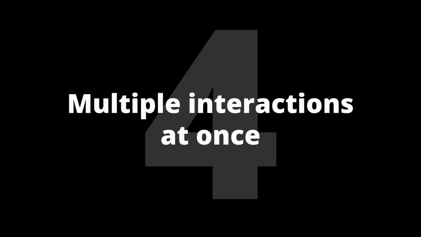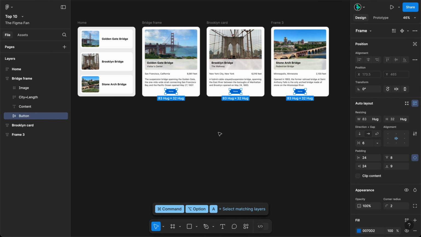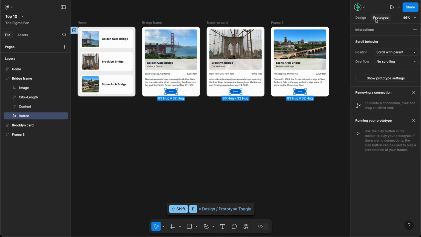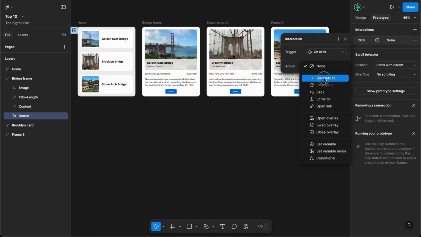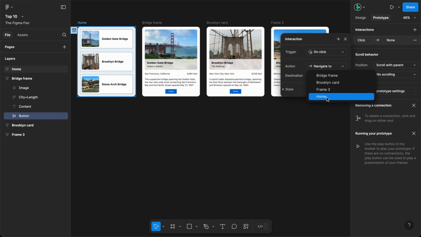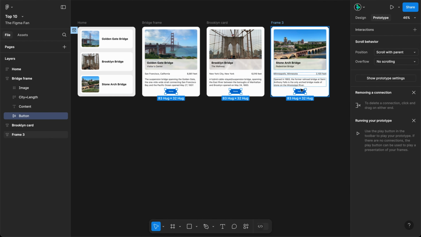Number 4. Multiple interactions at once. You can select multiple objects and add an interaction to all of them with the right interactions panel. Or, with everything selected, you can drag the interaction noodles together at once to make your connections.